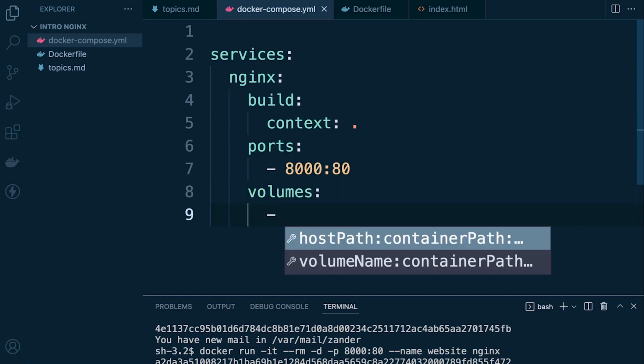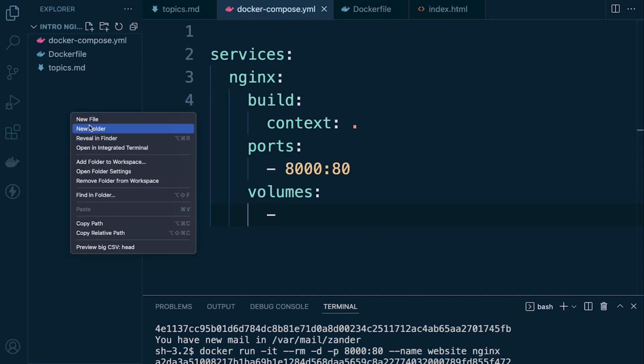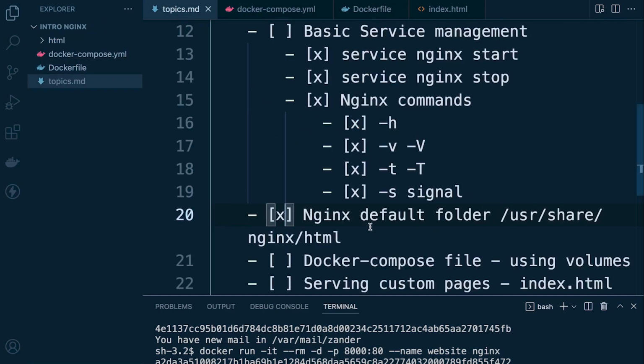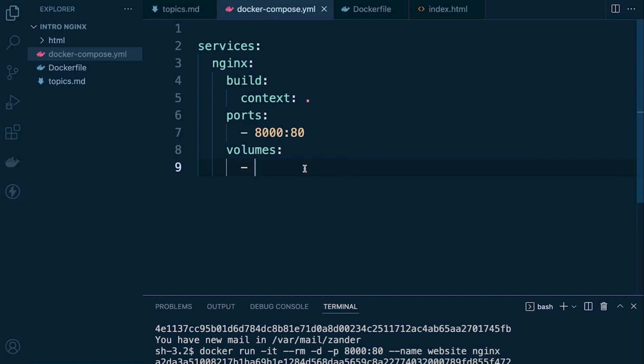So what we're going to do here is create a new folder. A new folder. I'm going to call this HTML. And I'm just going to map this HTML folder over to the default folder in the Nginx container. So we're going to map our folder here, our HTML folder, over to the Nginx HTML folder. That's the plan.